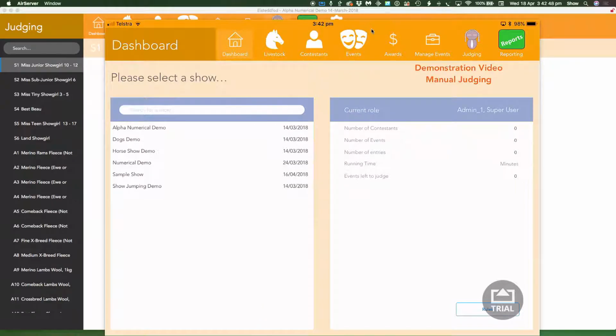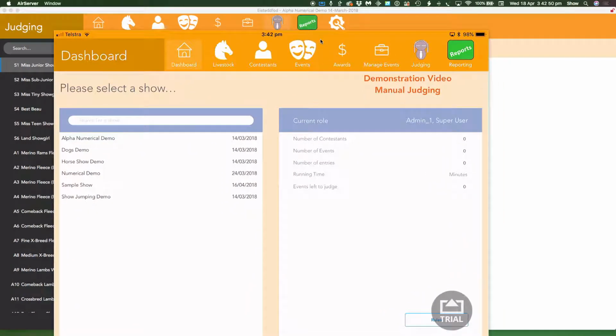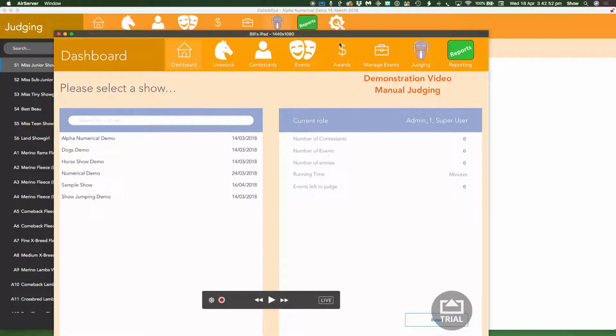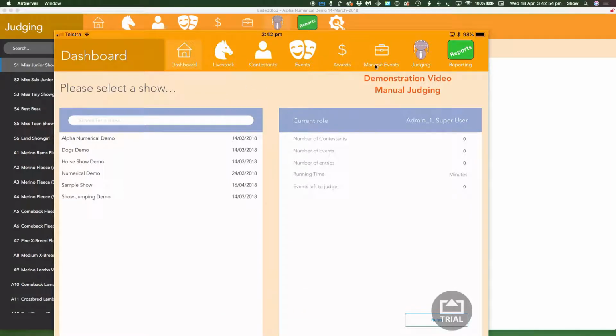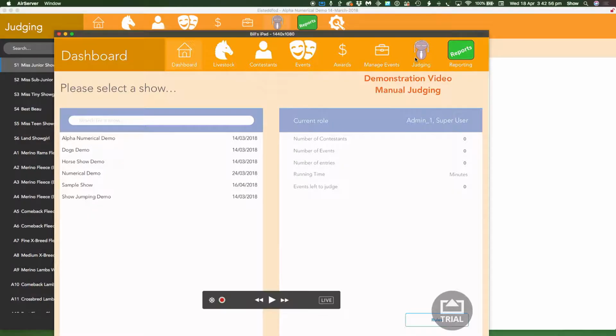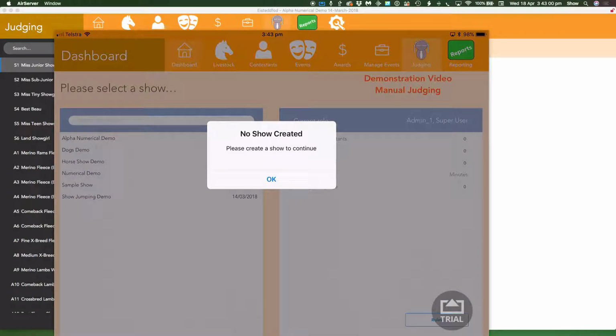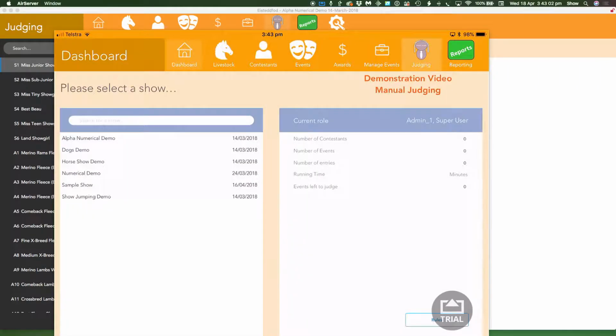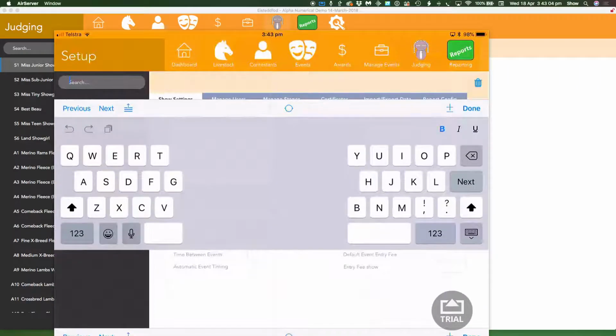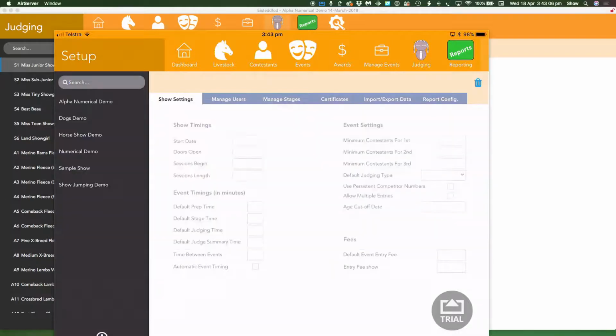And here we have a screen of an iPad, which is exactly the same screen as what we see because it's exactly the same program. So we select judging on our iPad. It's asking us to create a show. So we create our show, alphanumerical demo. And we're going to judging.